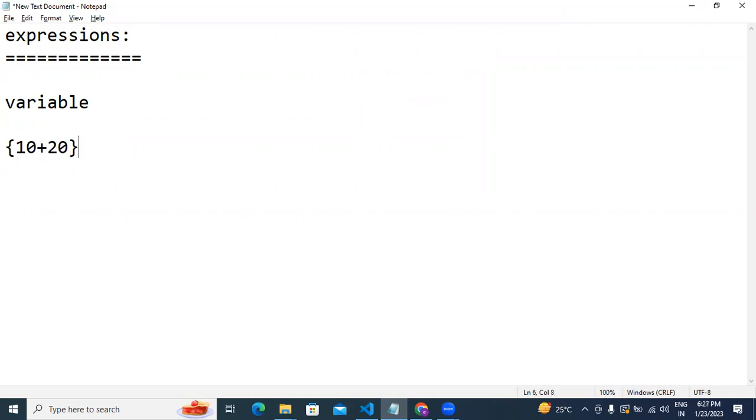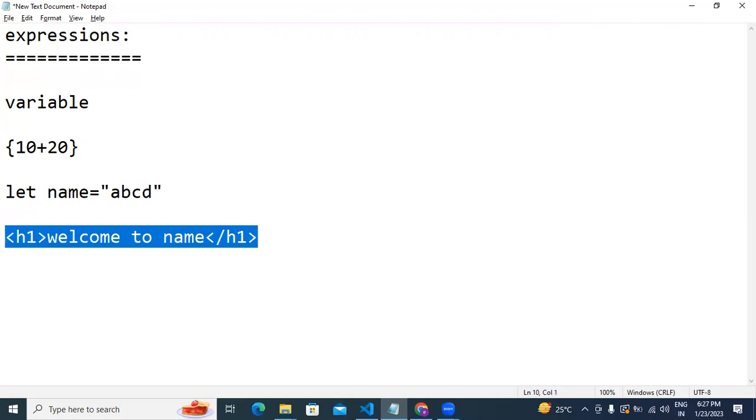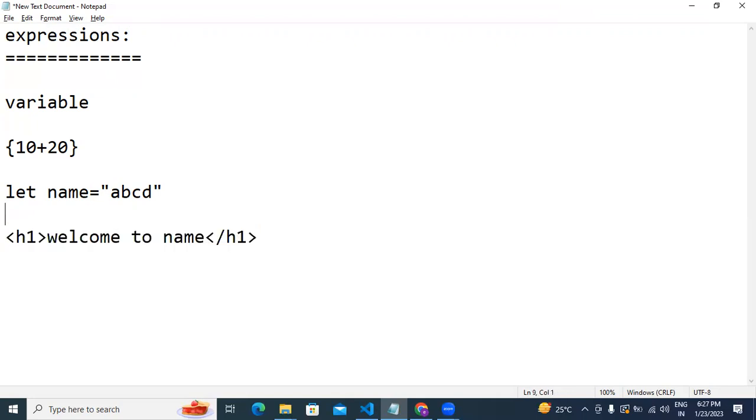If you have any variable also, for example, let name. So I'm going to take here, let name equal to ABCD. If you want to access this name, simply take an H1. Inside the H1, I want to print welcome to, and I want to get that name. If I use name directly here, the output will be welcome to name only. But I don't want to print the name, I want to print the name's value now. So you can just take an expression.